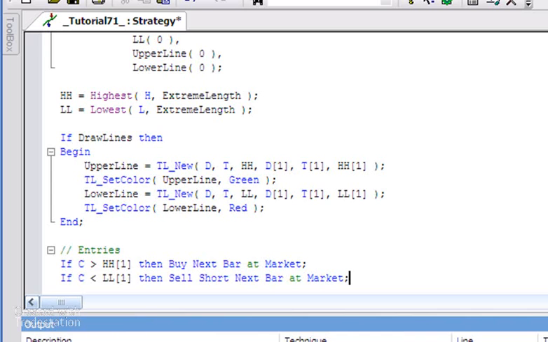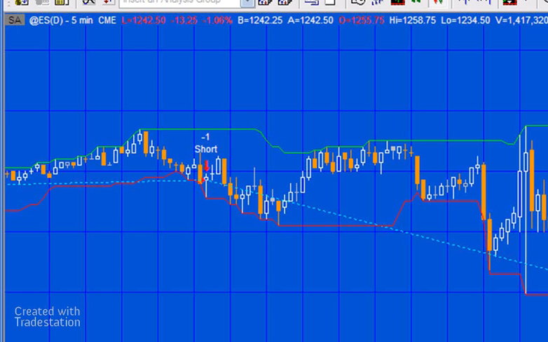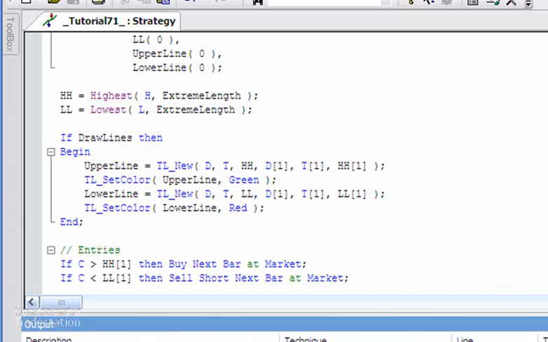Okay, so we've now got some entries. Let's just verify that and go back to the chart. Okay, so we can see some entries now, buying and selling, but what we don't have are any stops or targets or trailing stops. So let's add those separately and see how we do that.